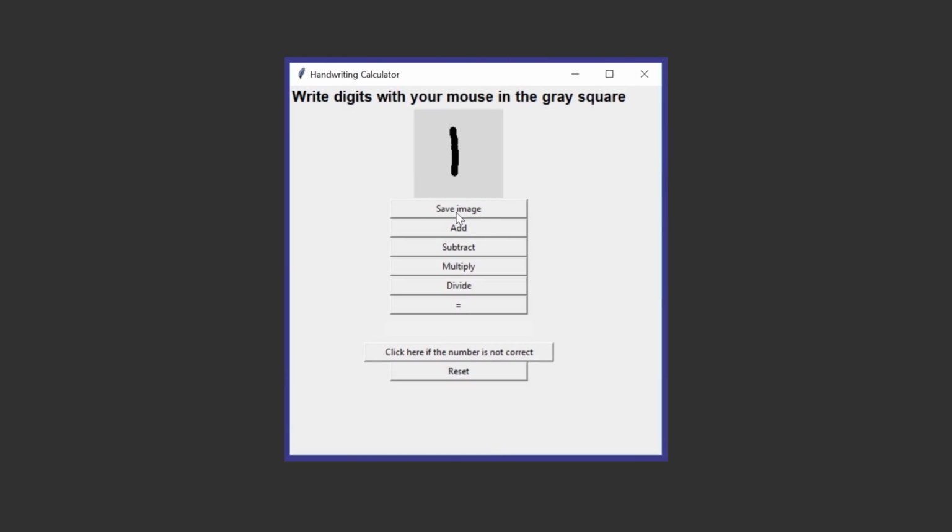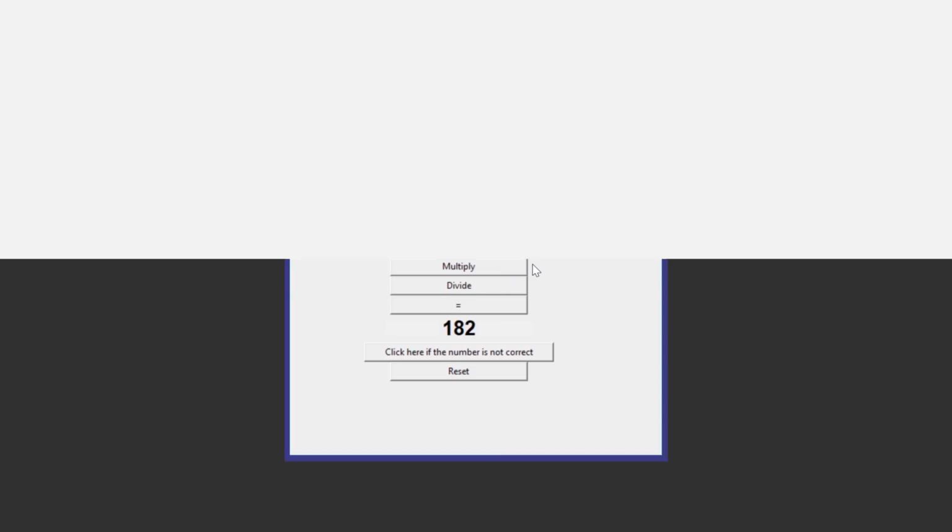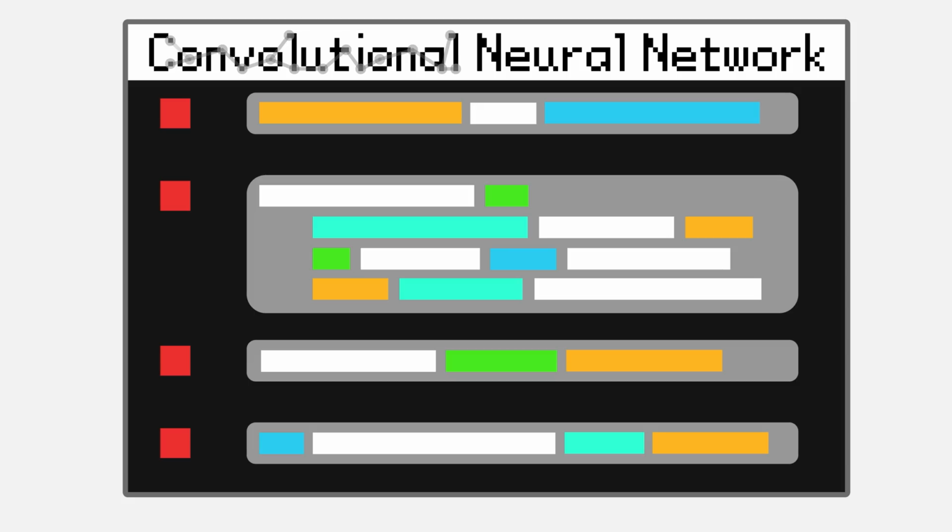I enter 13, one digit at a time, clicking Save Image after each digit. Then, I click Multiply, and enter 14, one digit at a time, clicking Save Image after each digit. When I click equals, I get the correct solution of 182. Pretty cool, huh? The core of this program is a convolutional neural network.